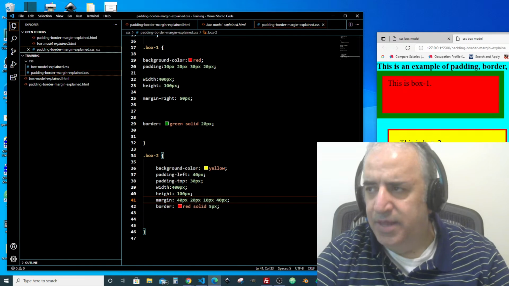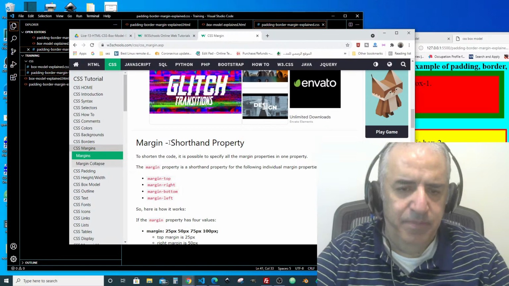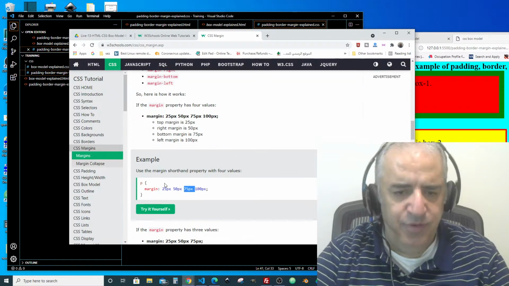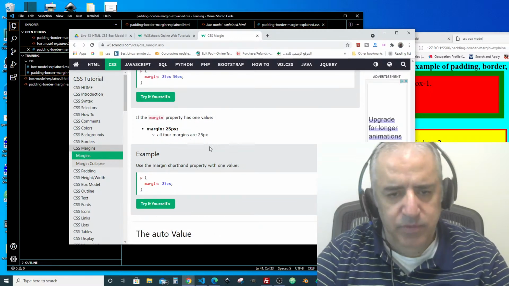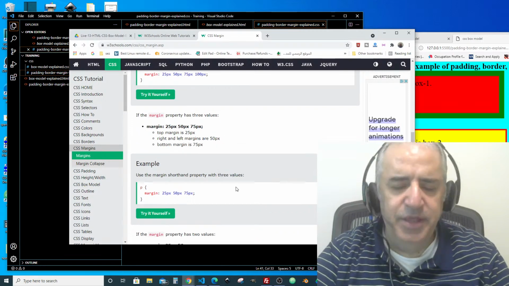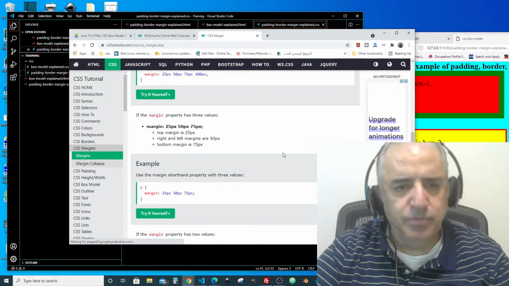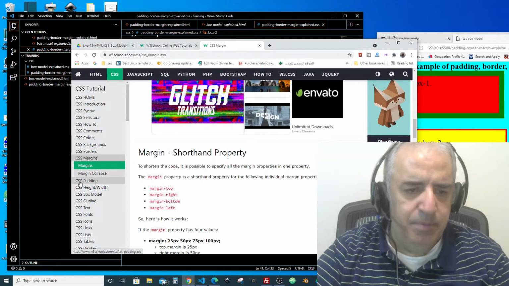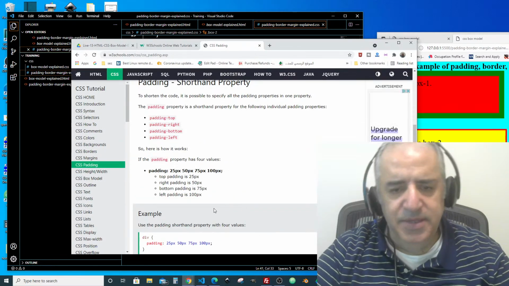So if you're looking at w3schools.com, this is how you use margin. You have 4 values, top, right. So this is the top. The first value is the top one. If one value is given, it applies to all 4 sides. Okay, let's see if this applies to the padding. The padding top. Yeah, the same thing with the padding.